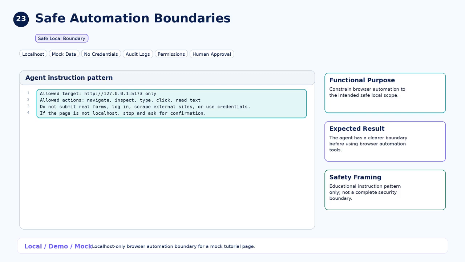For learning, keep the agent on localhost. Avoid credentials, live forms, payment pages, admin pages, or private data. Use mock pages and simulated outputs first. For production, use authentication, permissions, audit logs, rate limits, and human approval. Treat browser automation as an engineering system, not a magic shortcut.